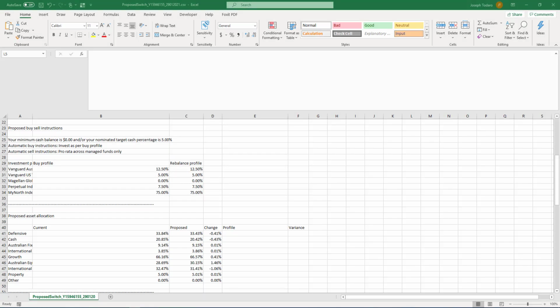The proposed asset allocation lists the funds, the current percentages within the portfolio, and then, importantly, the proposed percentages, and then the change. So the changes that you're making in terms of a percentage amount.